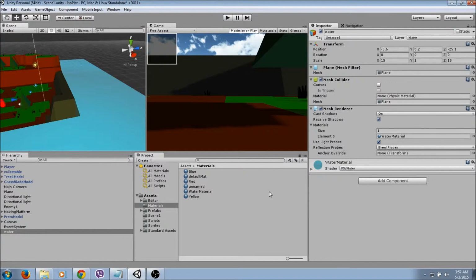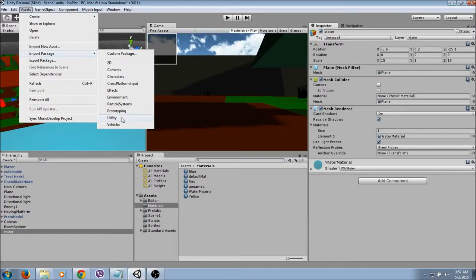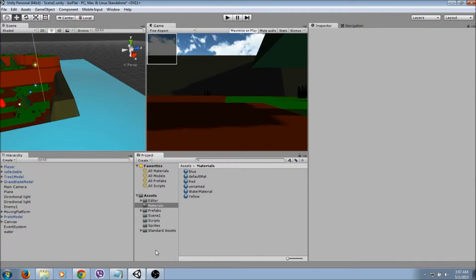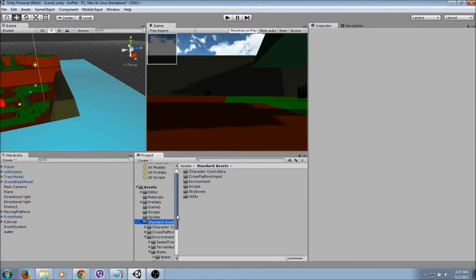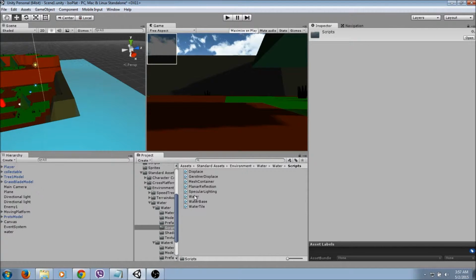Then, okay, the next thing you need to do, if you download the assets, if you went here and import assets, and you got the environment, it should be down here. I downloaded all this other stuff that you don't need. I'm pretty sure if you're actually making a game and using these, you're gonna have to delete all those things that you're not using, especially considering the space it takes. So I'm gonna click on environment, water, scripts. I'm just gonna take water and drag it in.